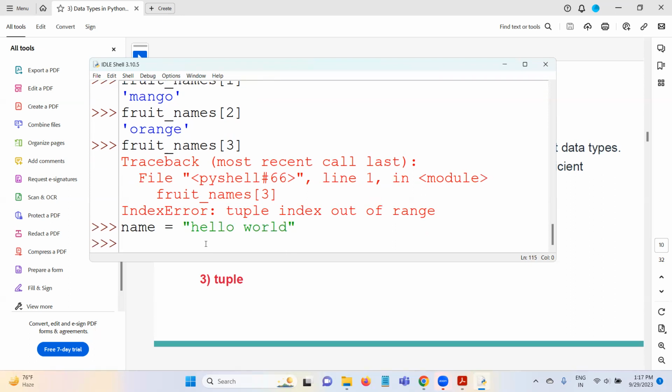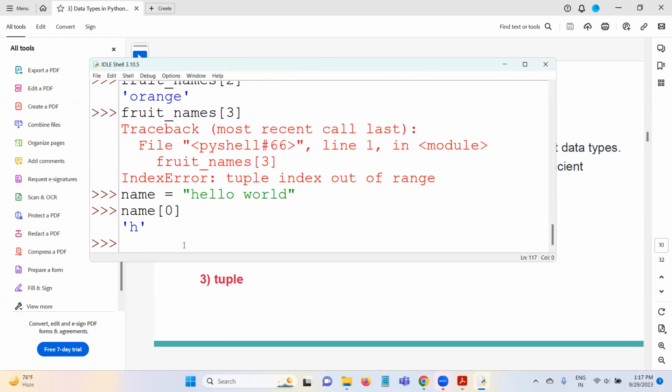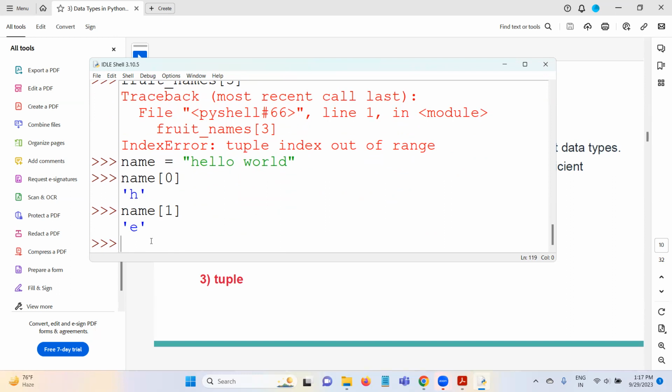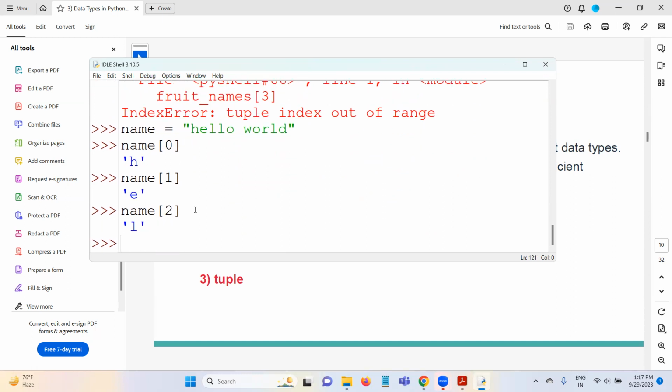Name is equal to hello world. If I want to access the first character, I give 0. If I want to access the second character, I give 1. If I want to access the third character, I give 2. Get my point?